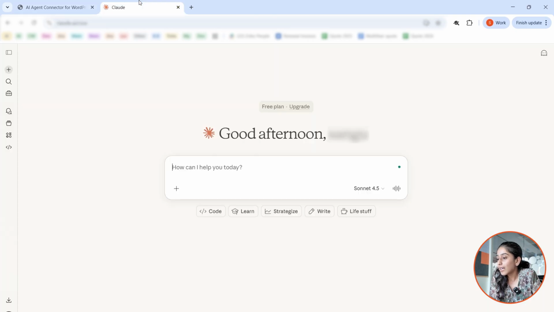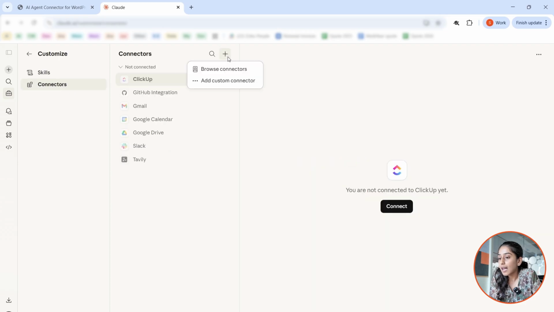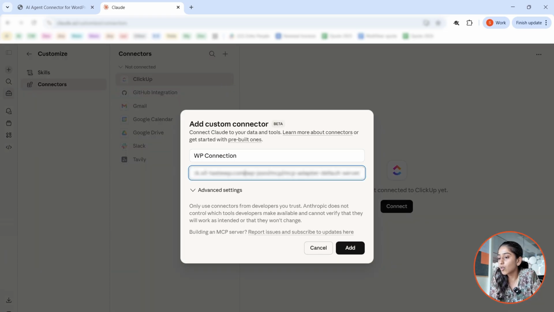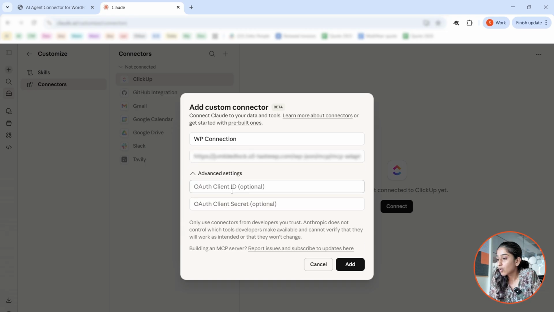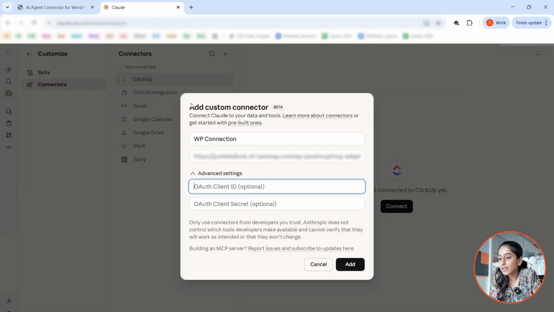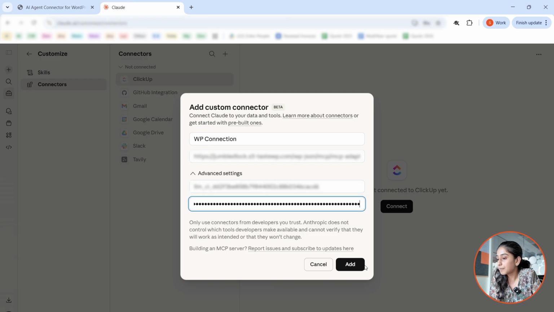Go to Claude.ai, click Customize in the top right. Go to Connectors and click Add Custom Connector. Give the connector a name, then paste in the MCP server URL and add your WordPress site's domain name at the end of it. Open Advanced Settings and paste in the client ID and client secret you copied from the AI Agent Connector plugin. Hit Add.